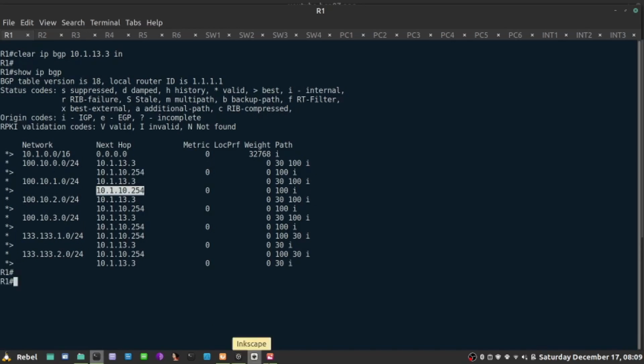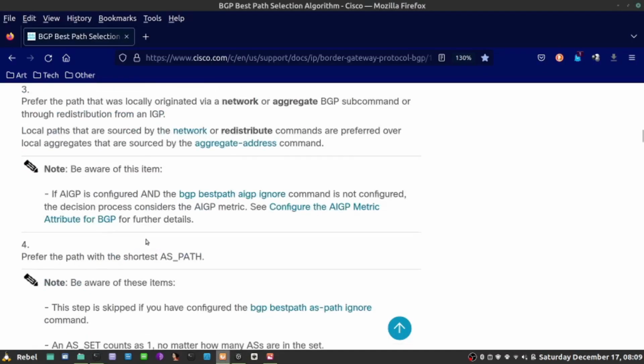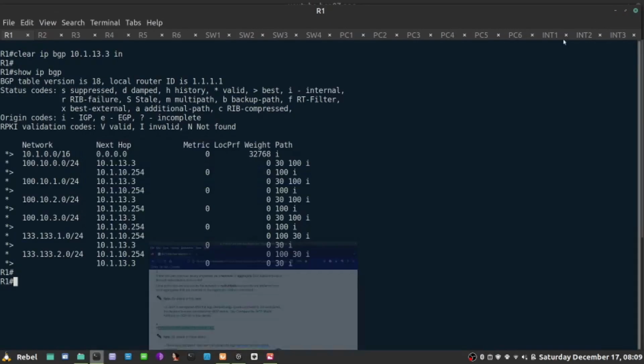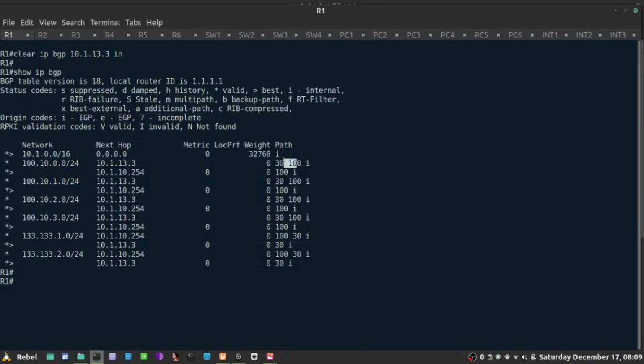The reason is that everything is equal until we get to the AS path length, and the shortest path is always the default winner. Two paths versus one, so this one becomes the best path. Okay, so how do I do that? How do I do load balancing here?